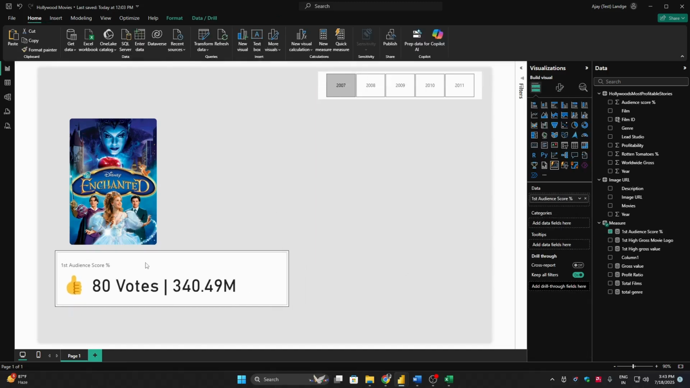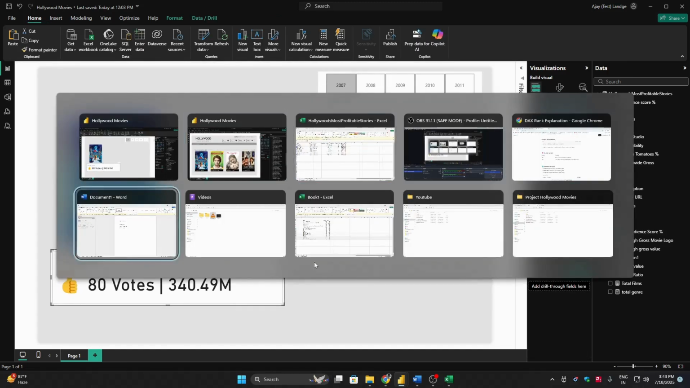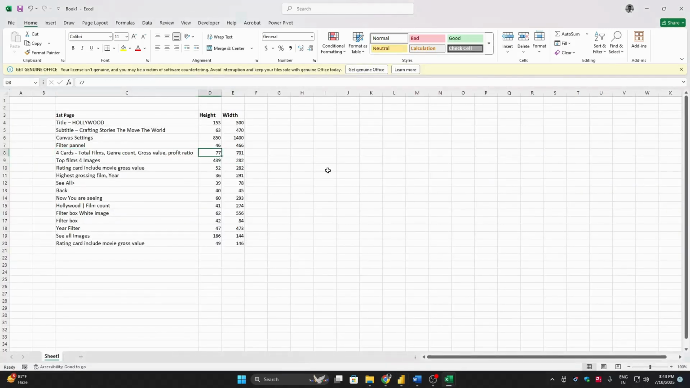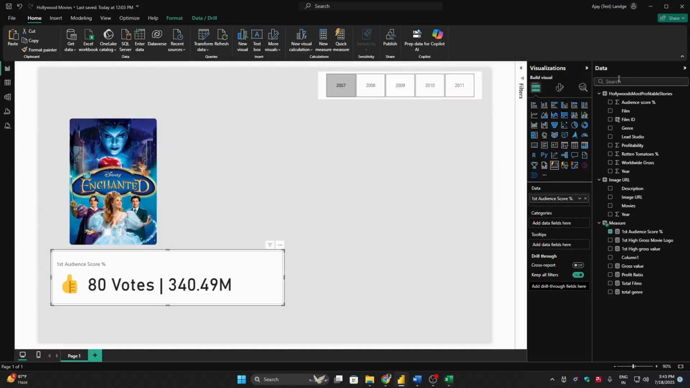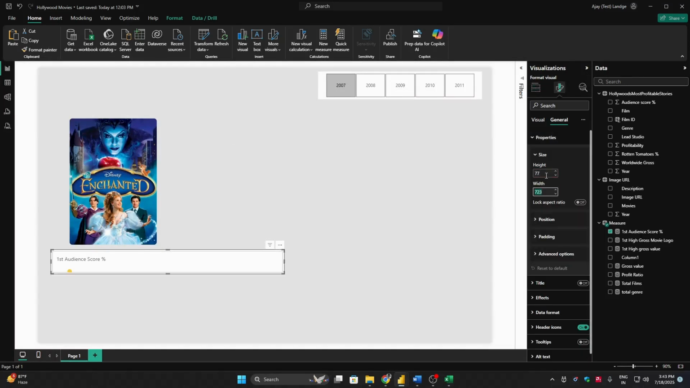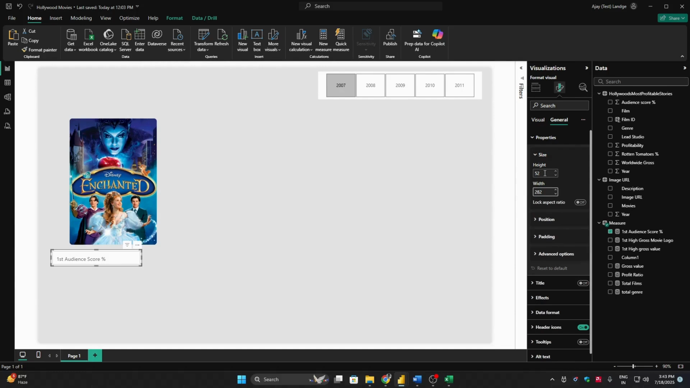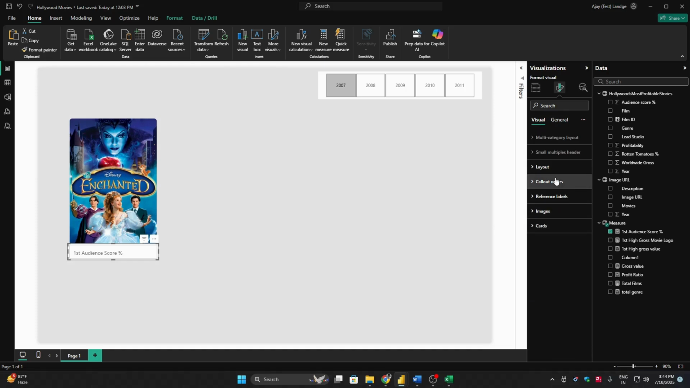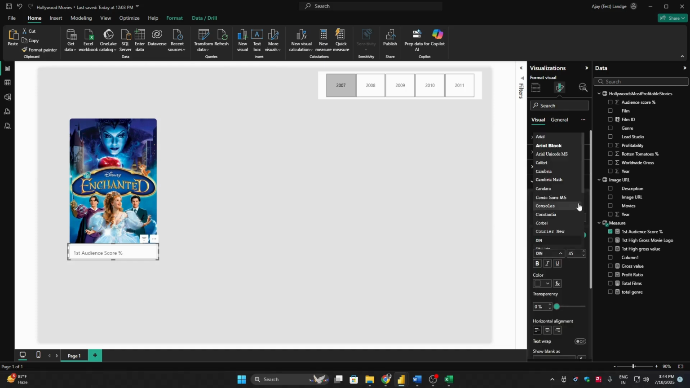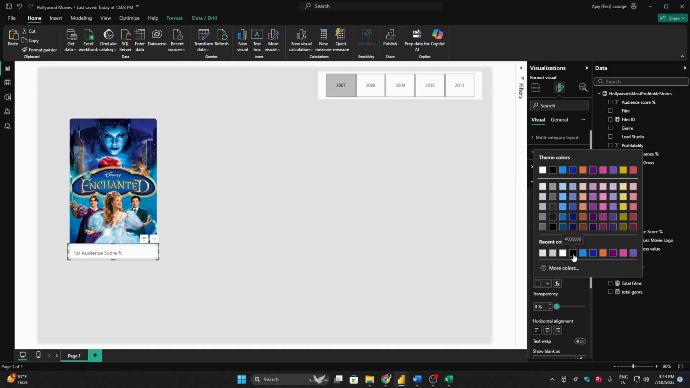Now this, what is the height for this? It is 77 and width is 701. So, one second. Rating card including movie 52 and 282. Format this. Callout value. Select the font as Tradition. It has 10. Font as white.